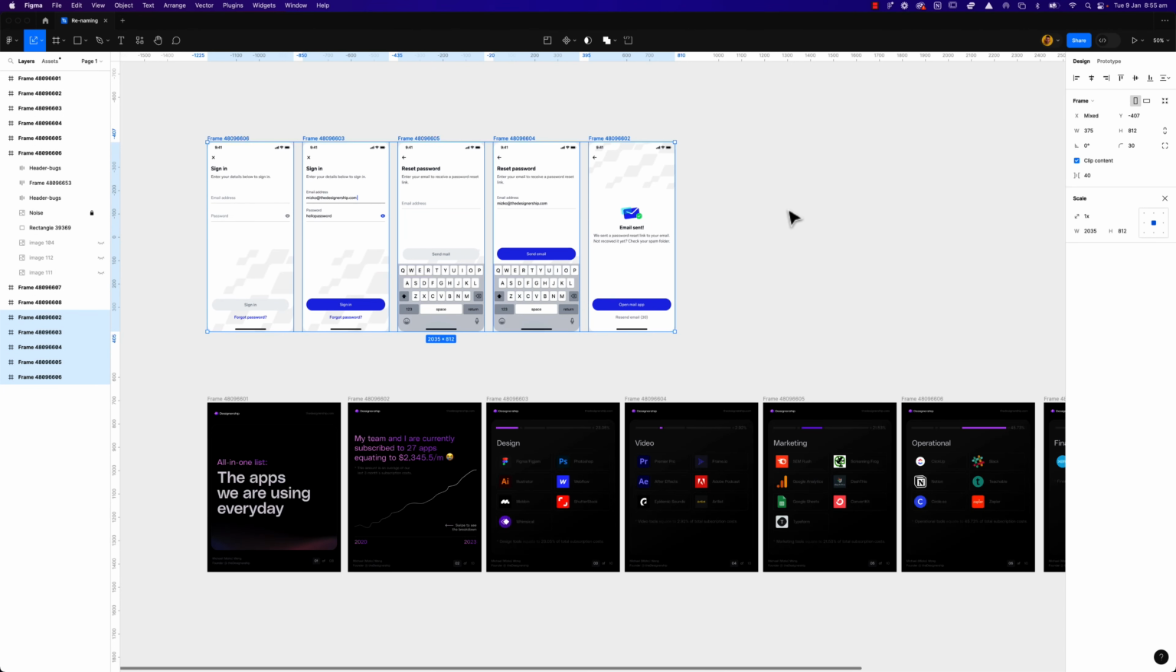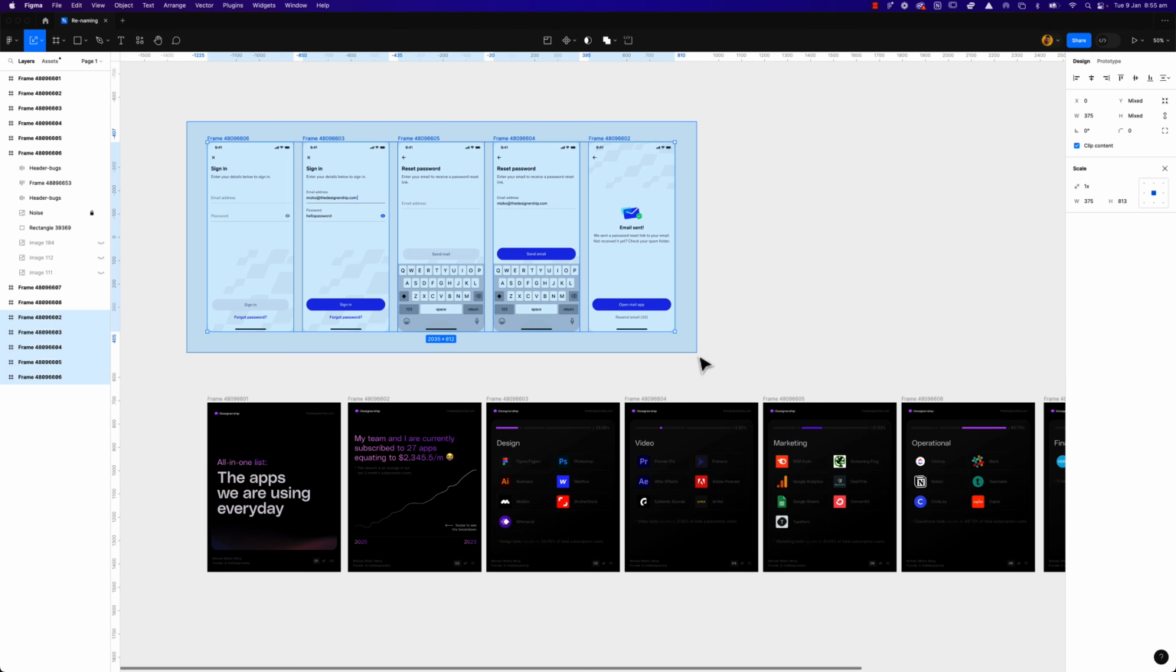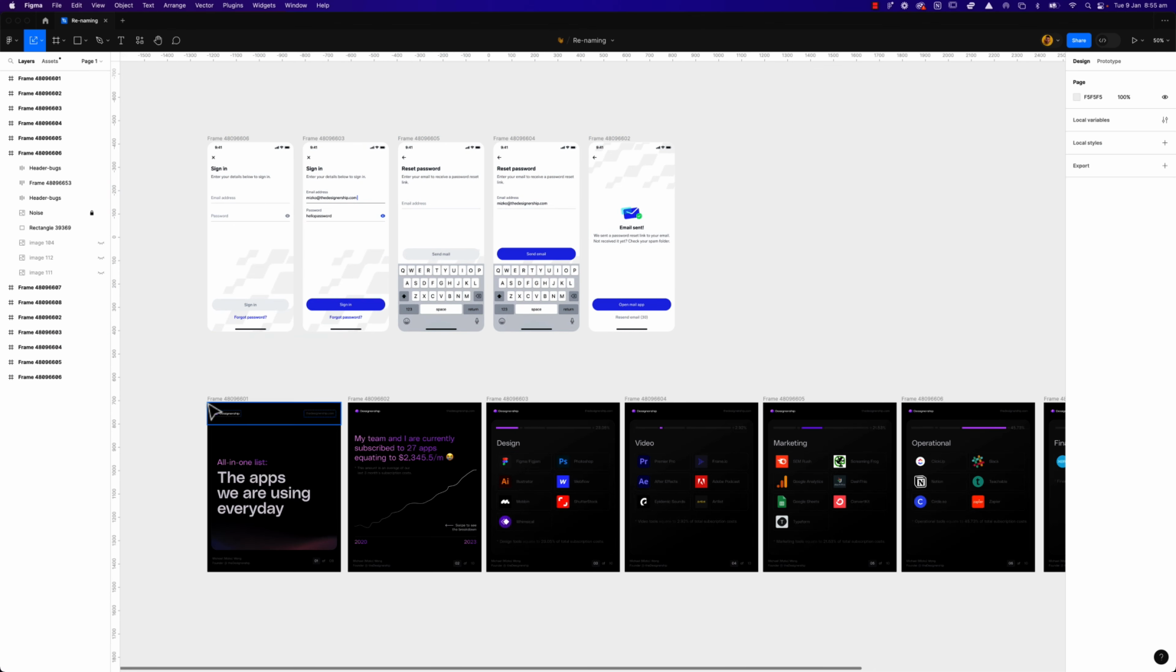Let me show you how to rename all your Figma layers automatically in just a few steps. Here we have two examples. I've got a UI design user flow up here, and we also have some Instagram carousel designs down below.